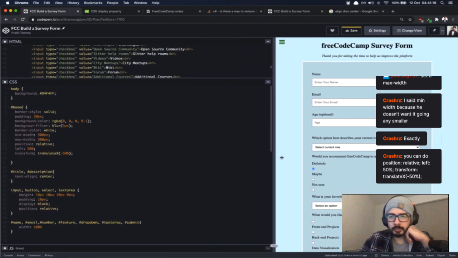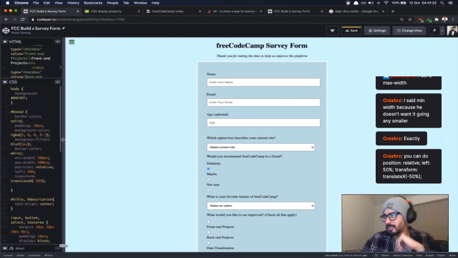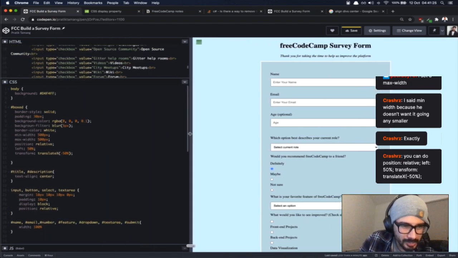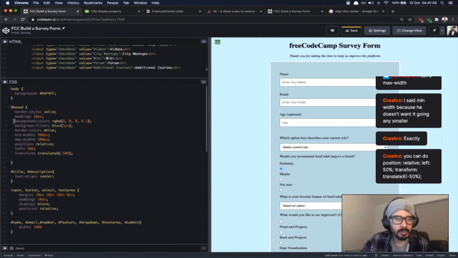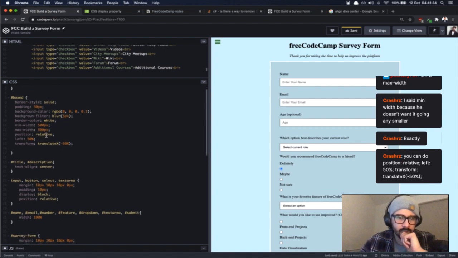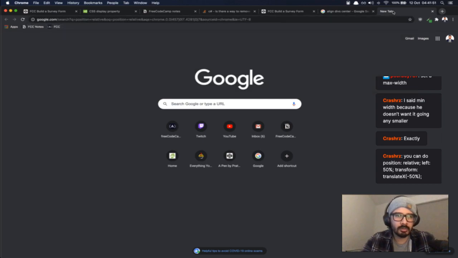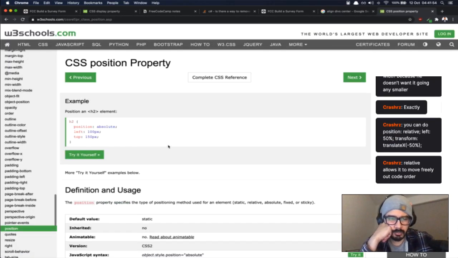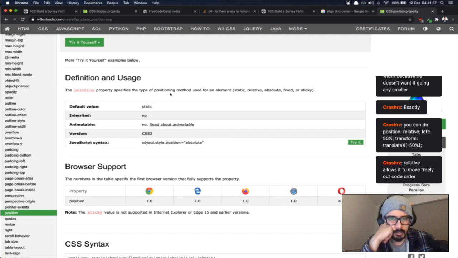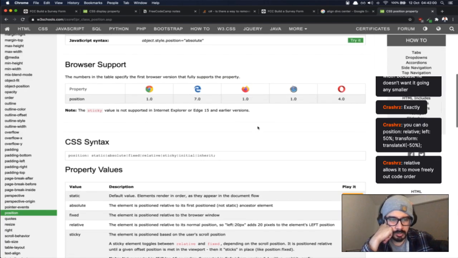Yeah, okay, cool. Man, that works beautifully. But why does this work? Right. So minimum, maximum, that makes sense. Position is relative. Okay. Left is 50%. What's left? Translate x minus 50%. Okay, position. Static, relative.